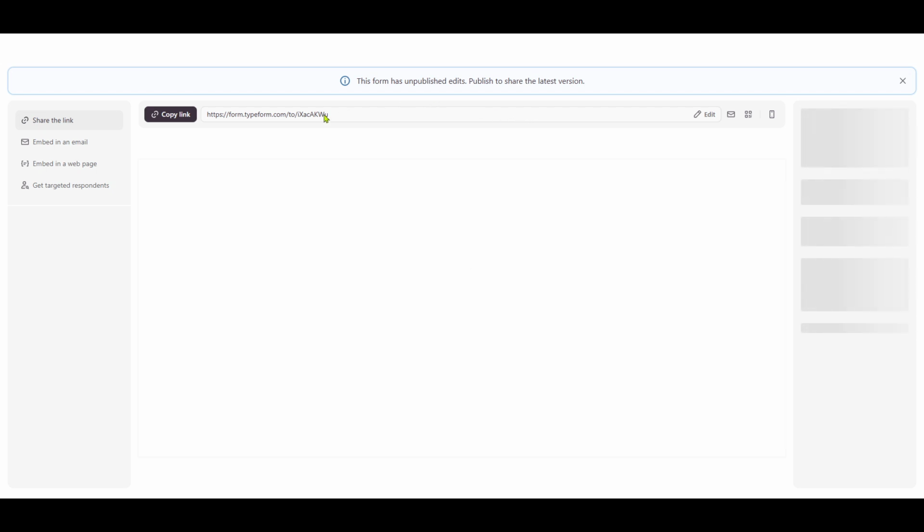Upon clicking Embed Form, you'll see various embed options. Choose New Embed to start fresh with your integration. Typeform offers multiple methods for embedding, but to maintain clarity and engagement, selecting an approach that suits your website's design and your audience's experience is crucial.